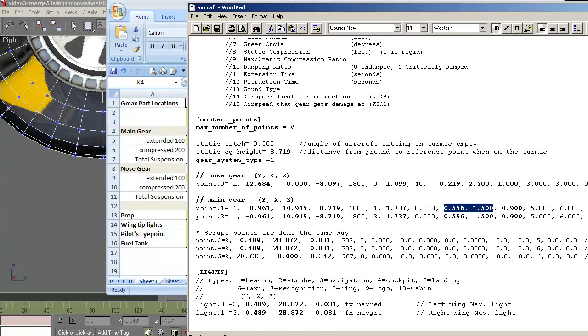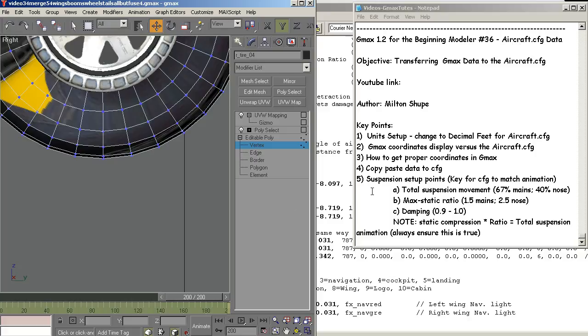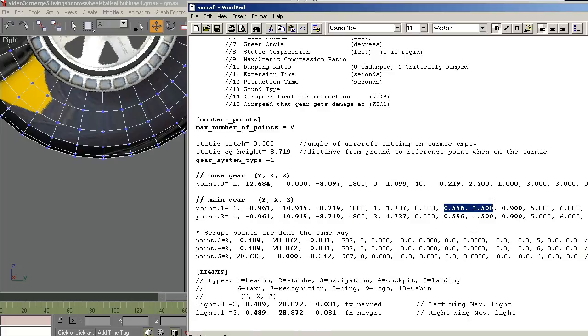Here we go. I had this information up here earlier. Suspension setup points: we talked about this, it's really important that the suspension movement in Gmax exactly equals what you identify over here, and that's why we're going through this regimen, to ensure that it matches. Otherwise, you're going to have aircraft or suspension that's sinking in the ground when it's not supposed to. If you do it using this technique, your tires will all be sitting precisely on the tarmac. So that's what you want.